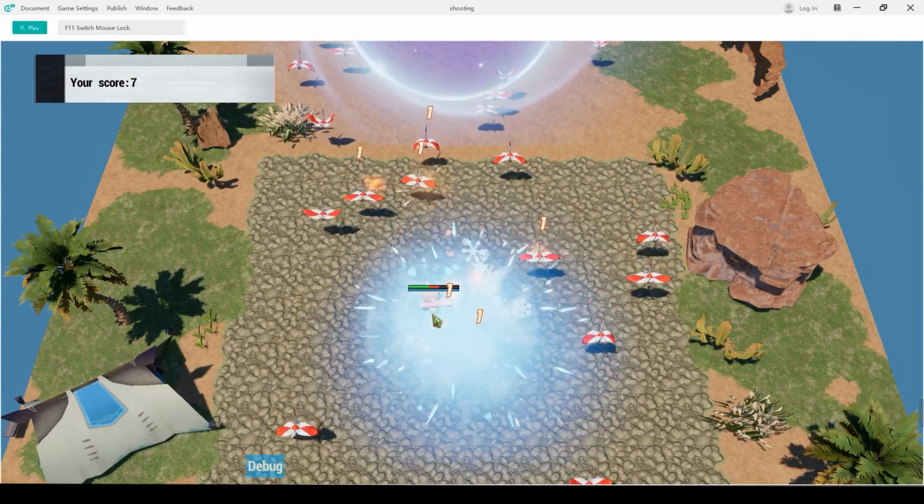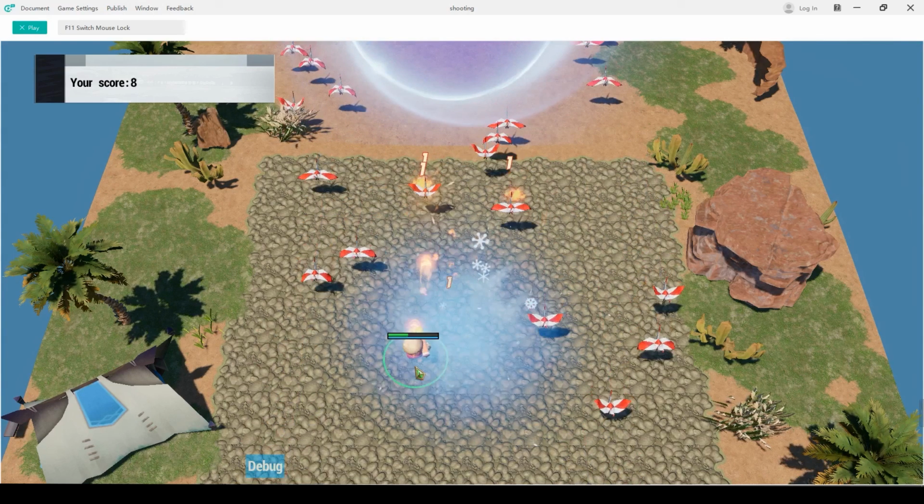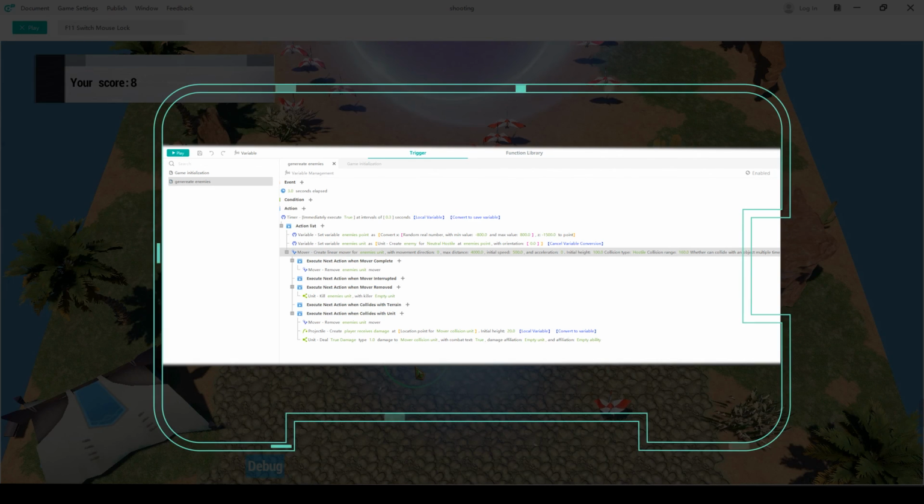Now, we have completed all the triggers for the enemy faction in the shooting game. In fact, these parameters we set can be adjusted according to the difficulty of the game. If you're interested, we can modify the triggers by using the knowledge we just learned today, to see what's gonna happen.